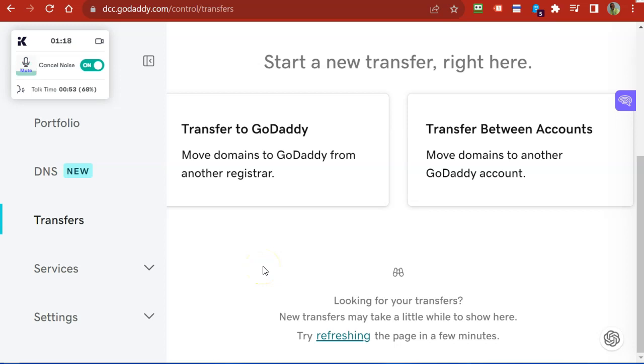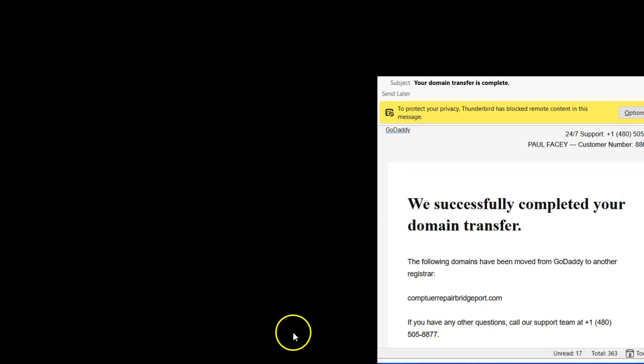And one important thing to remember, when the transfer is complete, you need to go into your DNS settings within Namecheap and update your name servers to your web hosting. If you don't do that, then your website is going to be down, right? So let's go check the email. And literally within 2 minutes, I got the confirmation email from GoDaddy that you have successfully completed your domain transfer, right? So that's how you will speed up the transfer process.